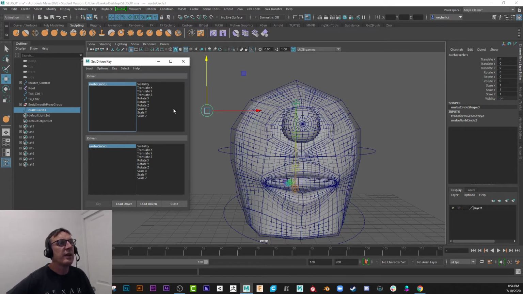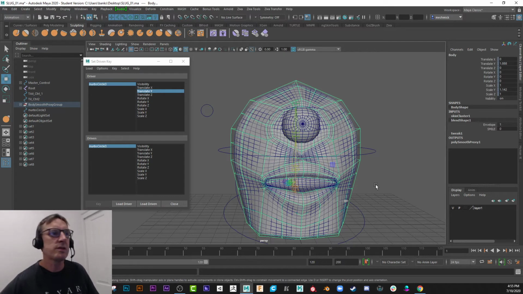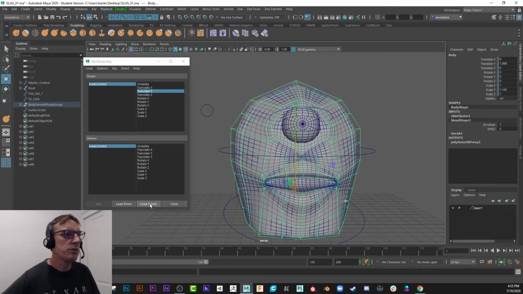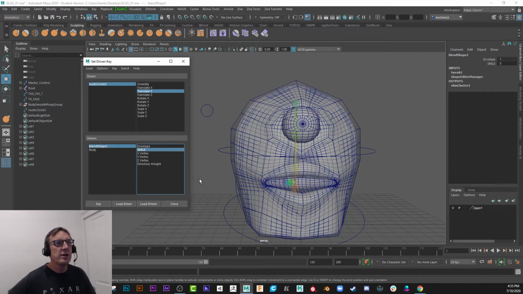There it is. And we want to move up and down. So it's going to be translate Y. Make sure you select that. Now driven is going to be, we select our mesh, and then in the right hand side under inputs, look for blend shape. There it is. Now select load driven. There's our blend shape. Click the blend shape and you'll have smile. There it is. So I'm ready to key it. I'll go key once, just straight away go key.